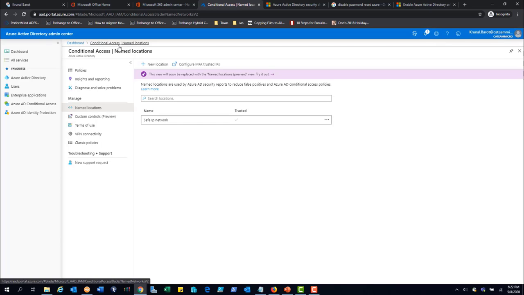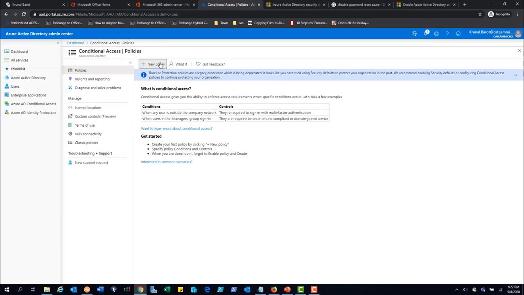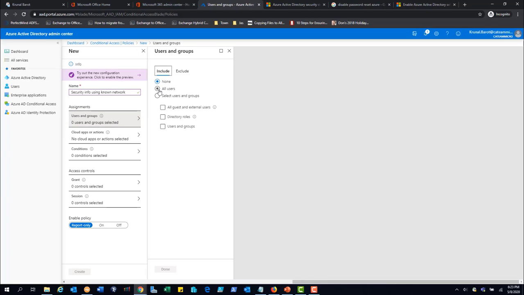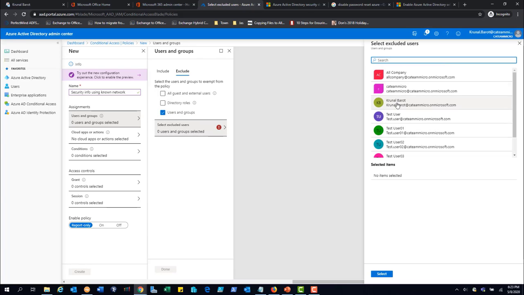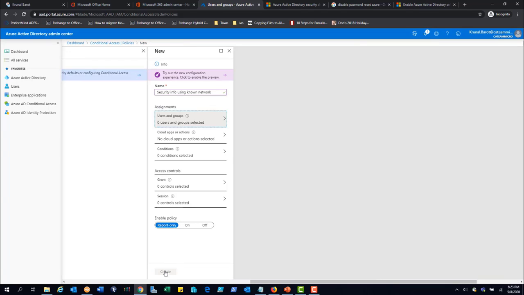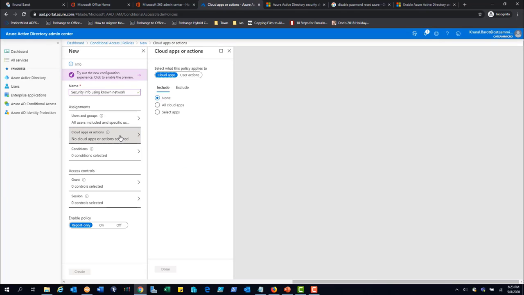The next step will be creating a policy. Under policy, click new policy and let's define a name: security info using known network. Under assignment, let's say all users. Under users and groups, we'll select all users, and under exclusion, we'll make sure that if something goes wrong with the conditional access, we are putting one global admin there which can go back and revert the settings.